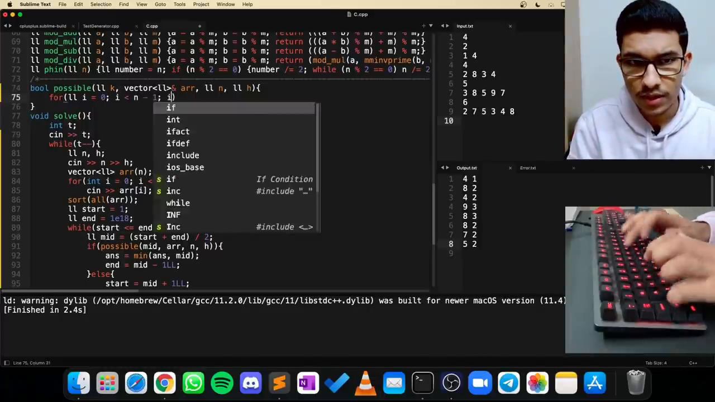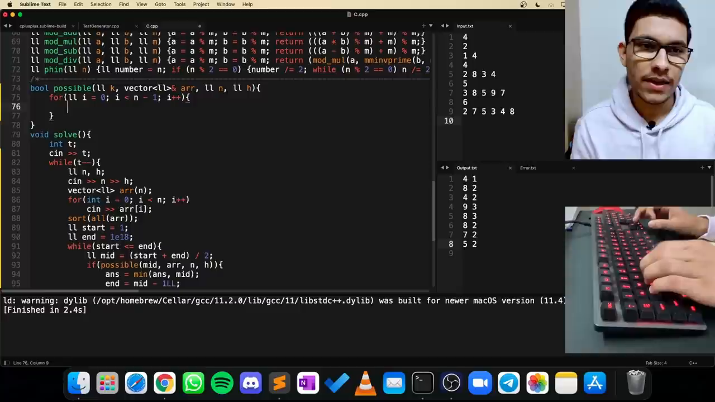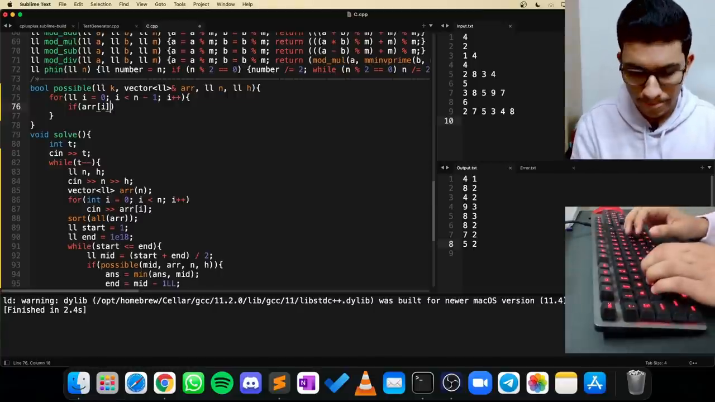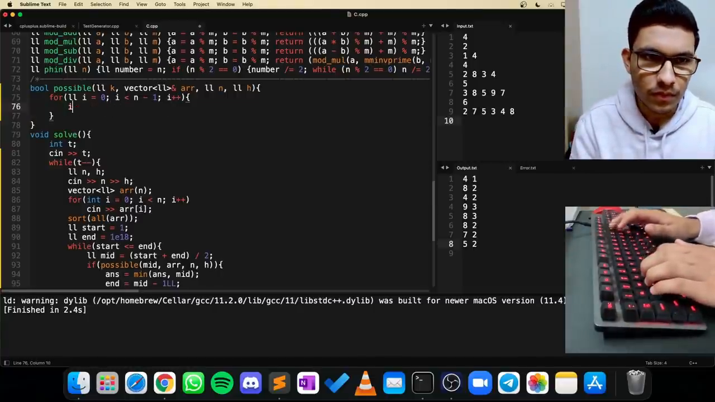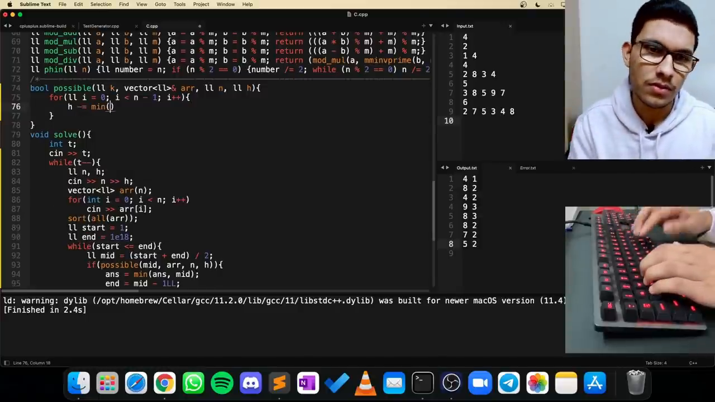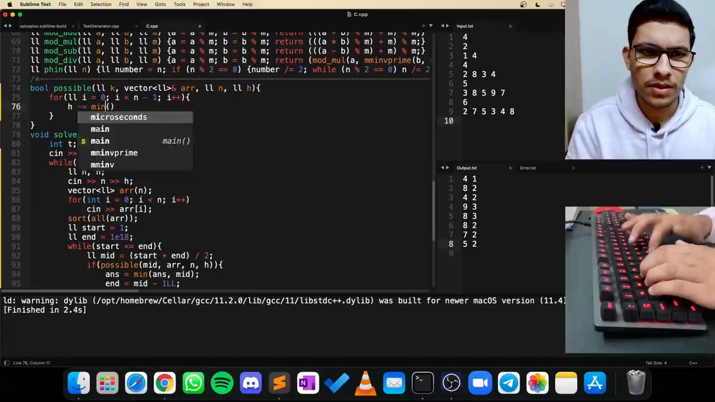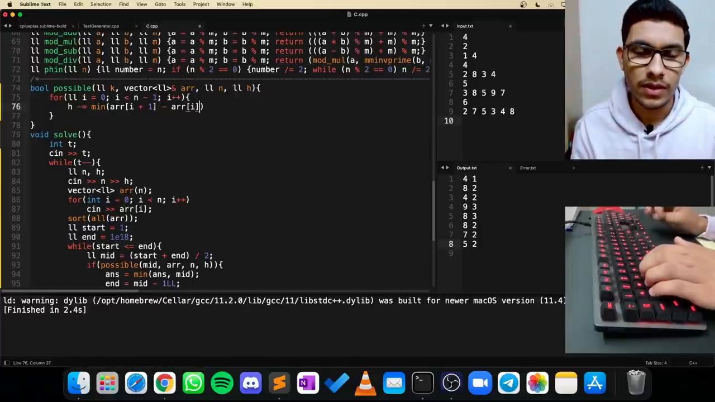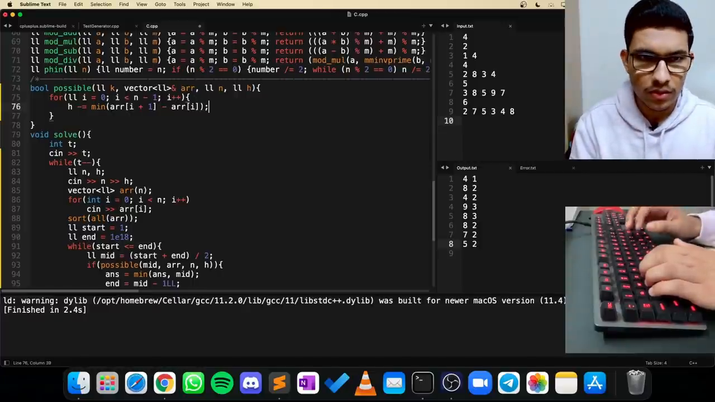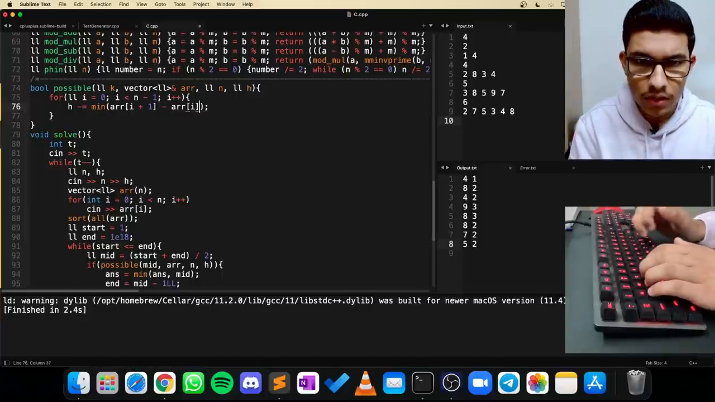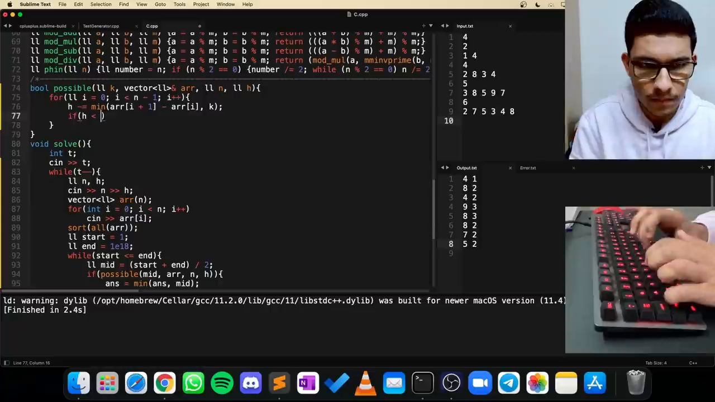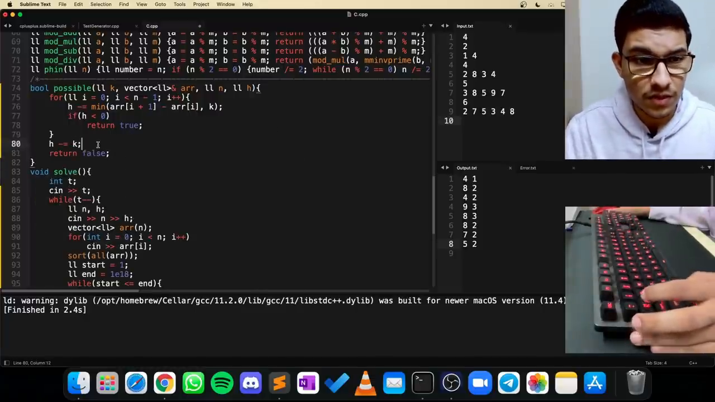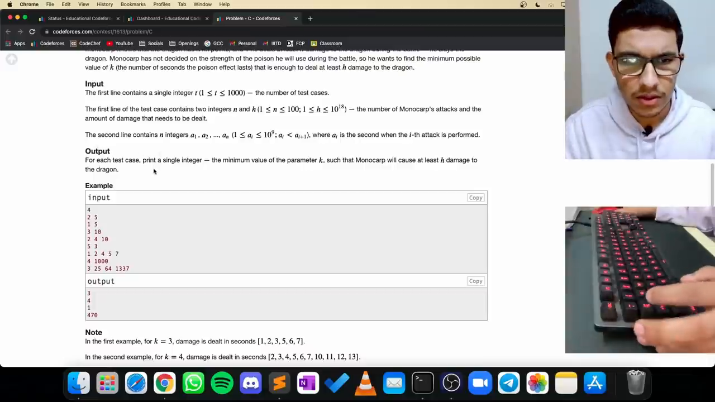for i equals 0, i less than n minus 1, i plus plus. Right. So here I'm going to be imparting a damage. So if arr at i, h minus equals the minimum of, in fact maximum of, no, sorry, minimum of arr at i plus 1 minus arr at i. Right, this is the first damage. Fine. And comma k. In fact, we can do this above only, I guess, but let it be.